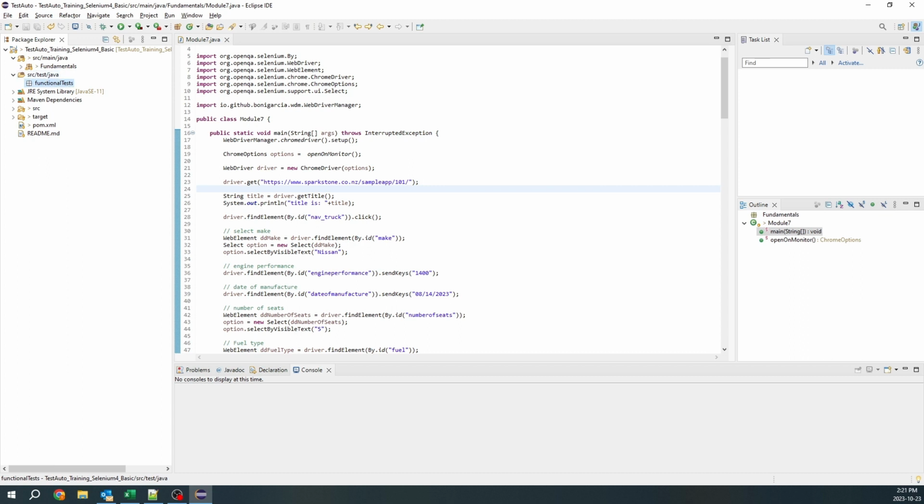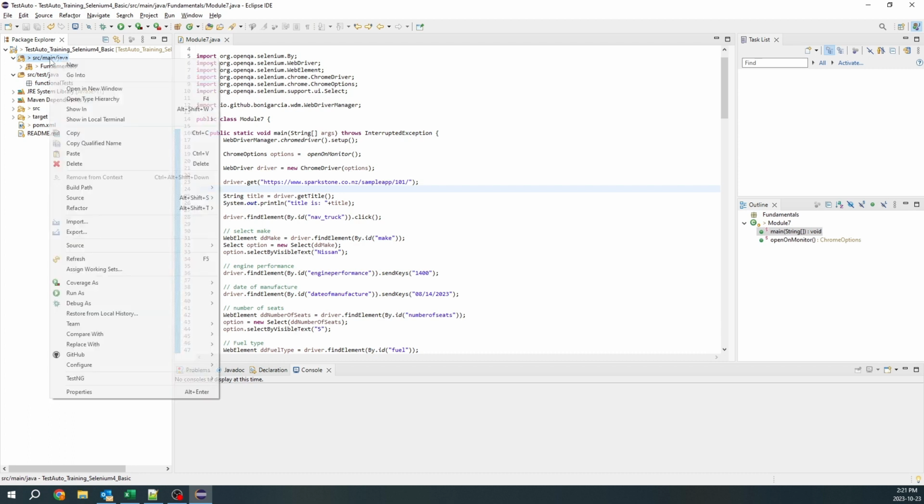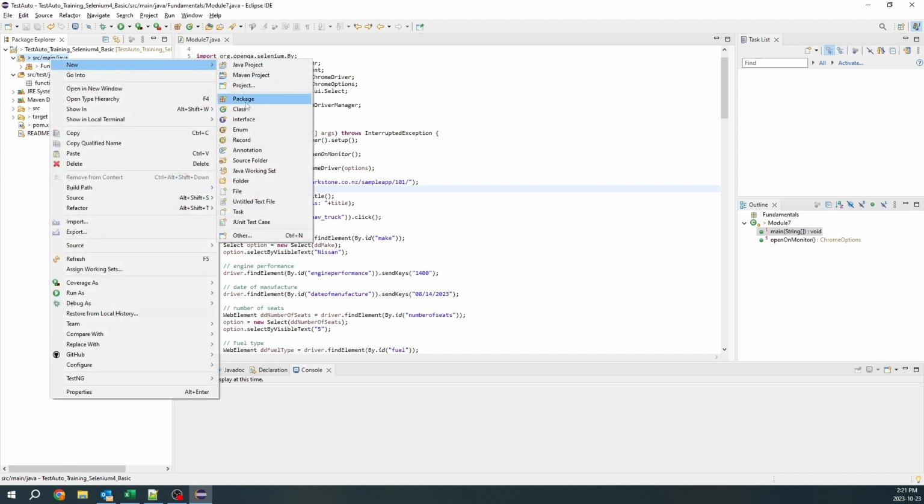Okay, I need a few more folders under the main code area. So how will we do that? We will be using this main area as our backend functional repository where we create all the code, and then we will use this test as a repository where we have all the tests. Let me create a few packages here.